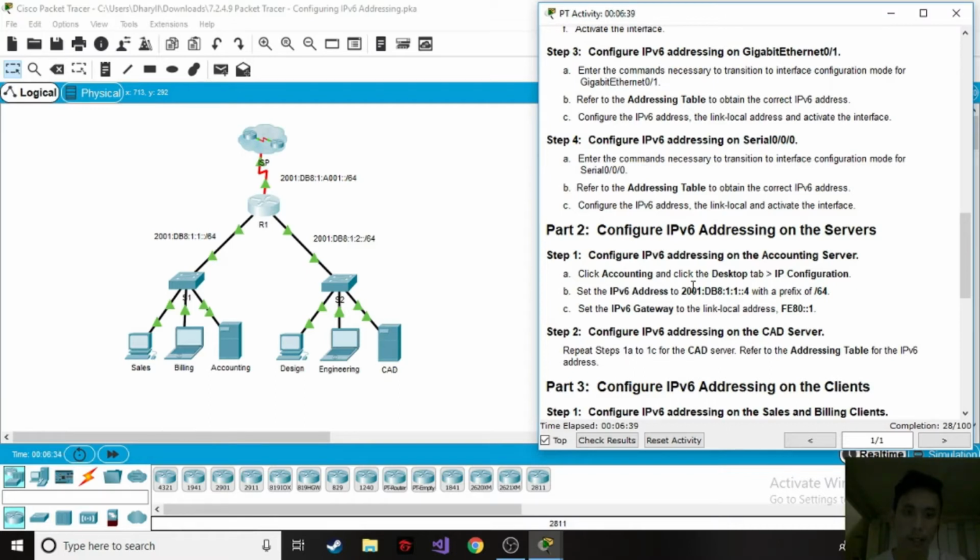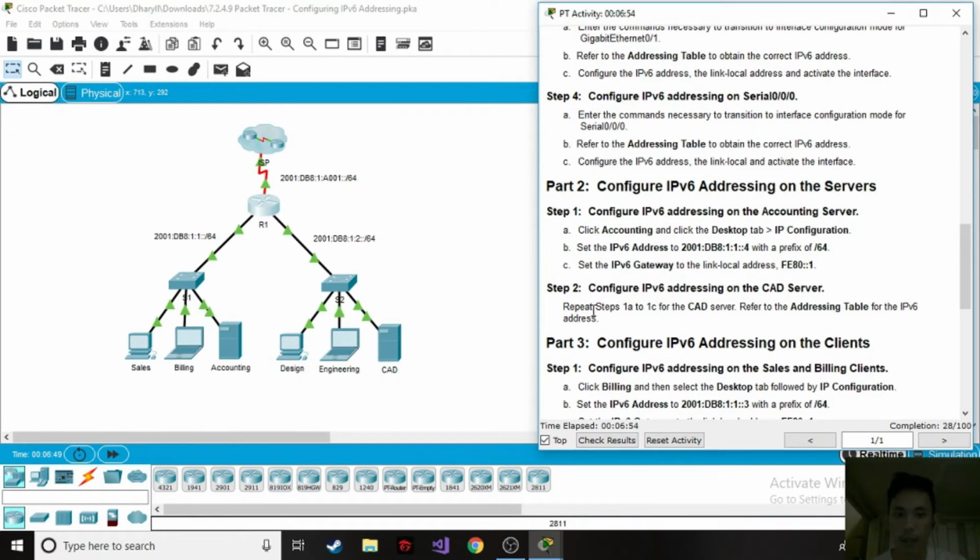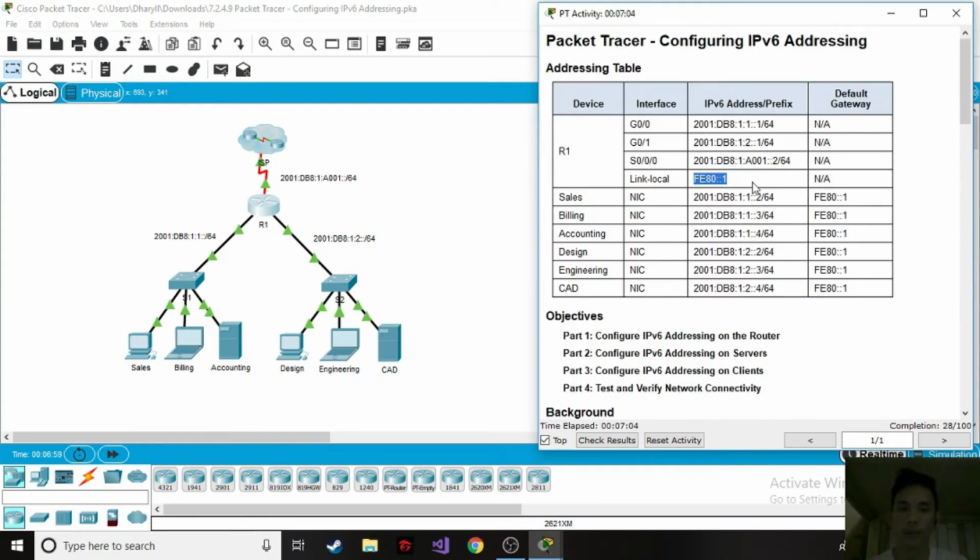Click the accounting server, click the Desktop tab and go to IP Configuration, and then set the IPv6 address as given in the address table, and then set the IPv6 gateway to the link-local address. Then step 2, repeat. We're just going to repeat the procedure in assigning the IPv6 address from accounting to the CAD. So let's configure that.